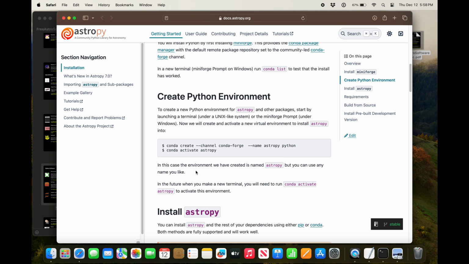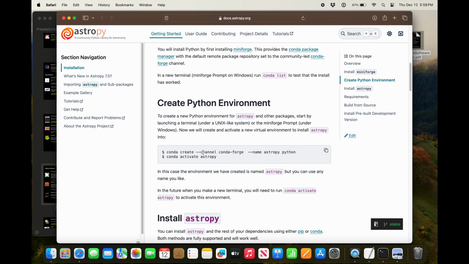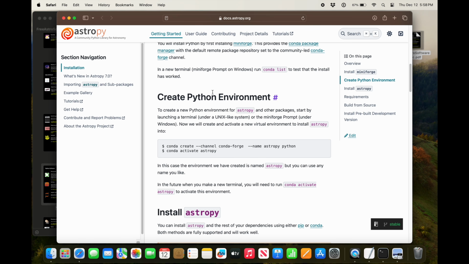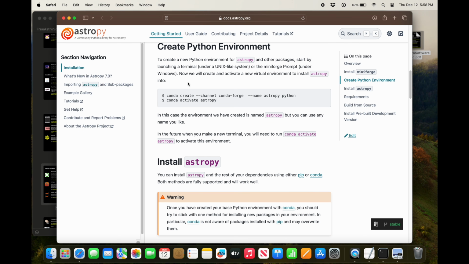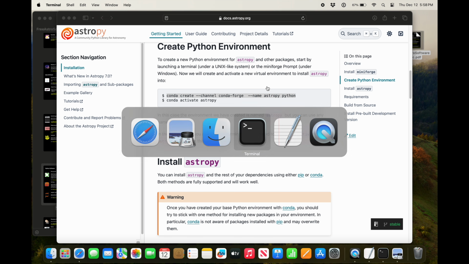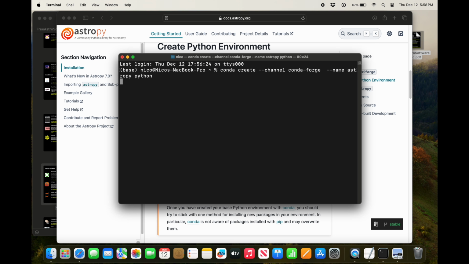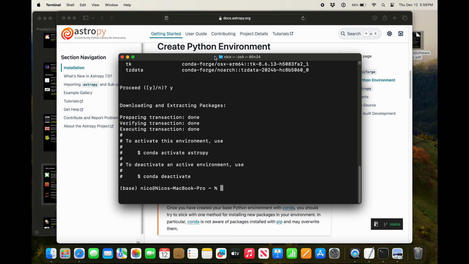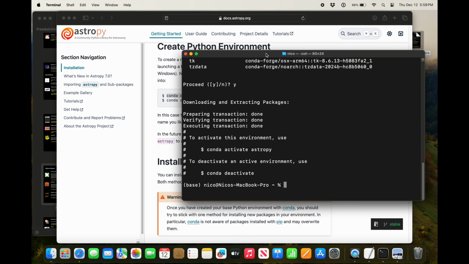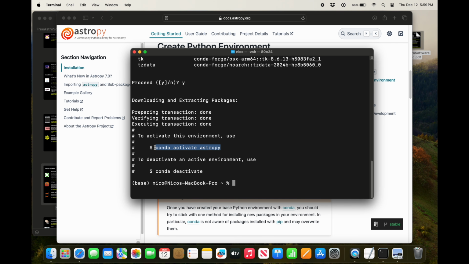But we want to sort of follow these instructions here. We can skip over install Miniforge because we already installed Miniconda, which does the same kind of thing. But we do want to follow these little steps here to create a new Conda environment. So I'm just going to copy this command, go to my terminal here, paste that in. Okay, and now we have a new environment. To use it, we type in this command right here, conda activate astropy. So I'm going to go ahead and activate it.